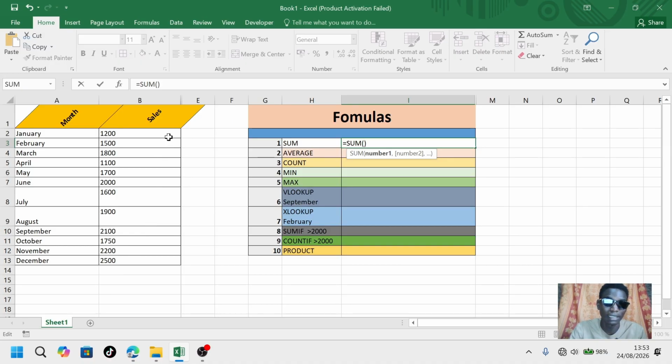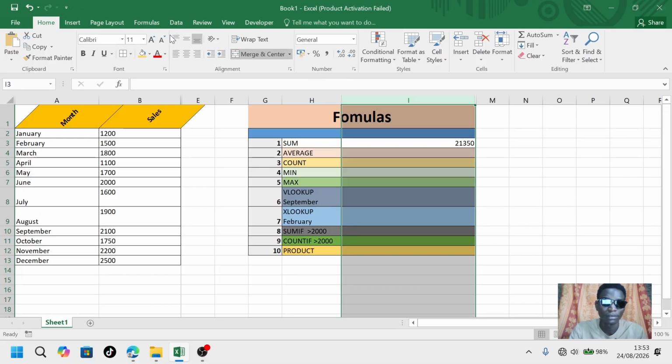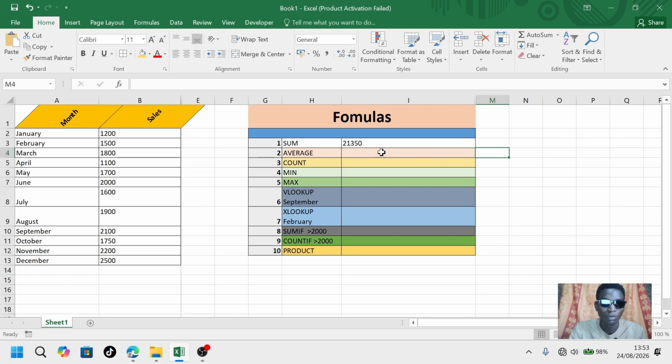So that you can get total sales for this year. We select from January up to December like this one. Then just click enter here. Automatically you will get the total amount of sales in this year. Let me place them here, align them here, like this one. So this is how sum works.